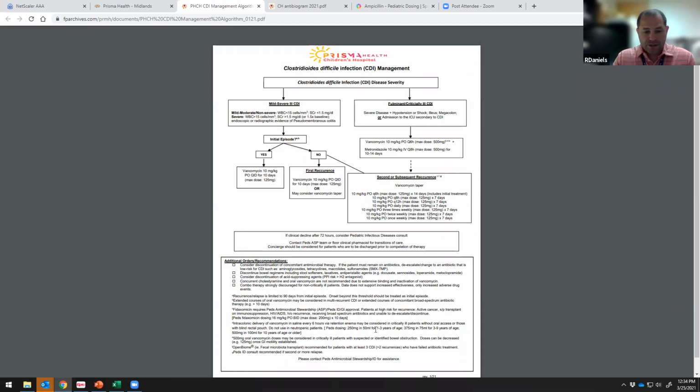So it is an option when you either can't do a taper or you fail a taper. Again, it just requires approval and has some recommendations at the bottom here. It's not that we've taken fidaxomicin off, it just requires either PEDS, ID or GI approval, and then certain other indications.